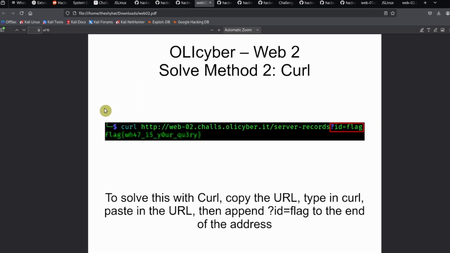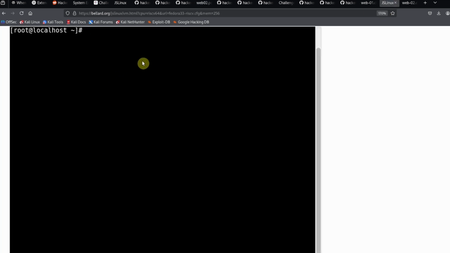Okay, so the second method we're going to be using is the curl command, or the curl program. So to solve this with curl, copy the URL, type in curl, paste in the URL, and then append question mark ID equals flag to the end of the address. So we'll demonstrate this with the JS Linux over here, because everybody's got access to JS Linux.